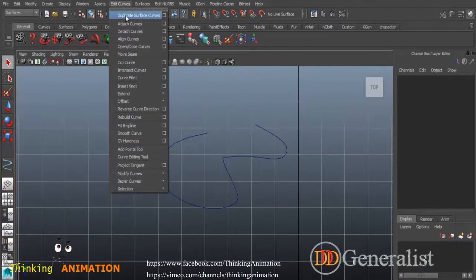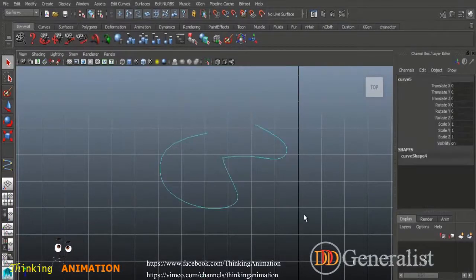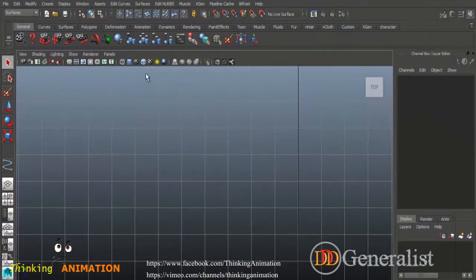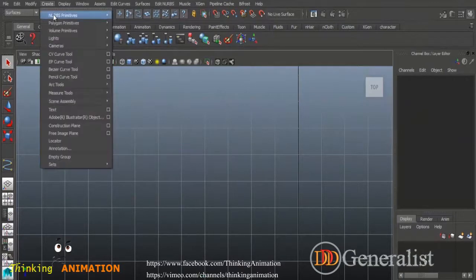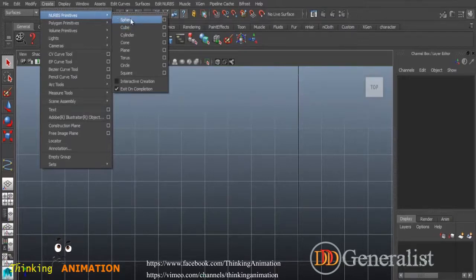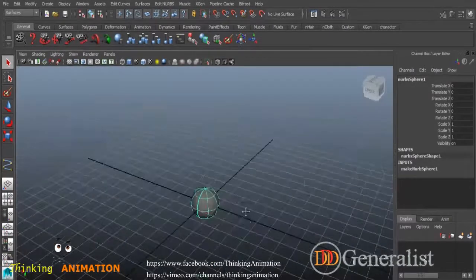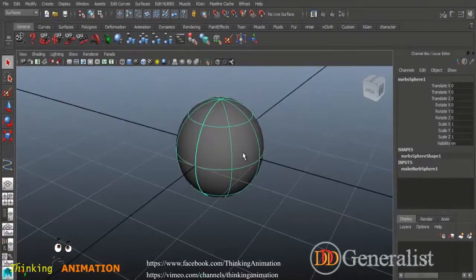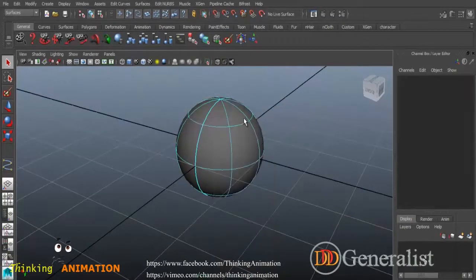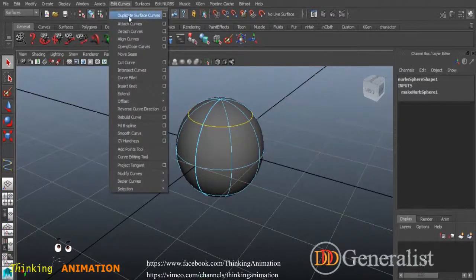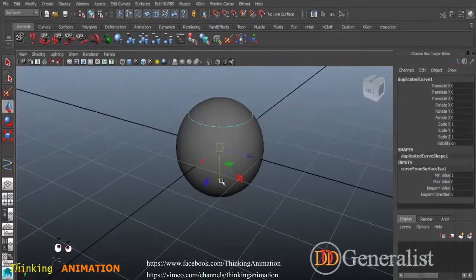Maybe another option is Duplicate Surface Curves. This is another important option. I'm going to tell you what this is exactly. You go to Create, you choose any primitive like a sphere, come to the perspective camera view, and if you right click and choose Isoparm. Isoparm means these lines. If you select any of the lines and you go to Edit, Duplicate Surface Curves, you get this as a duplicate copy right here.